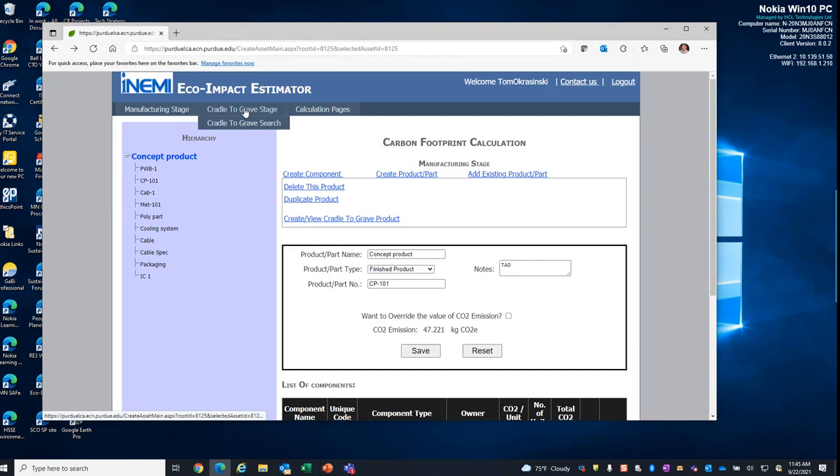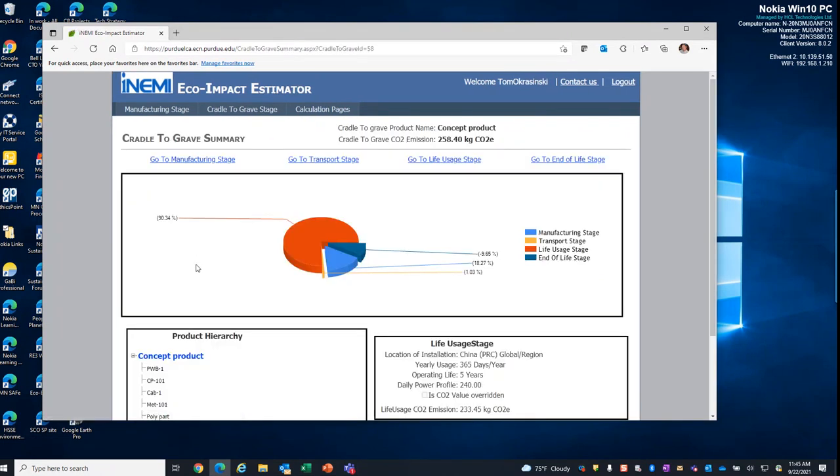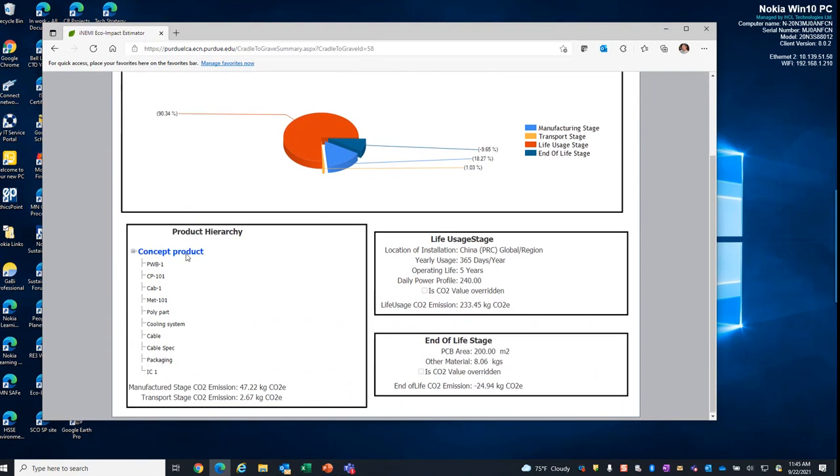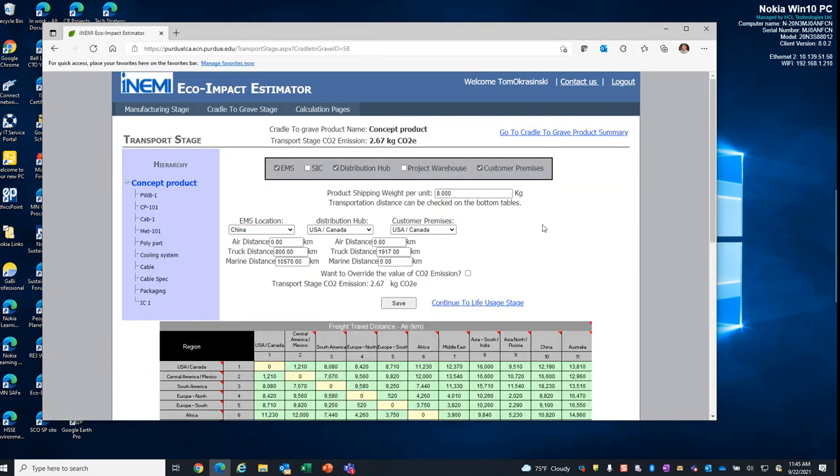Likewise, if I want to look at and create cradle to grave, if I do the cradle to grave search, I'm going to do last modified in this case. I'm going to pick my concept product, and I've actually done ahead of time here, just like a baking show, to demonstrate what I've input in here. So in this case, I've already input the transport distribution, the life usage stage, and the end of life. And if I go to the transport, you can see what I've modeled in here for my concept product.